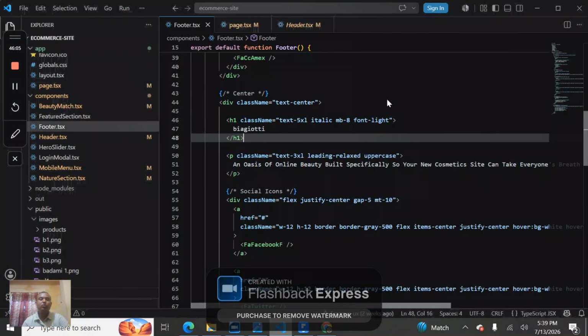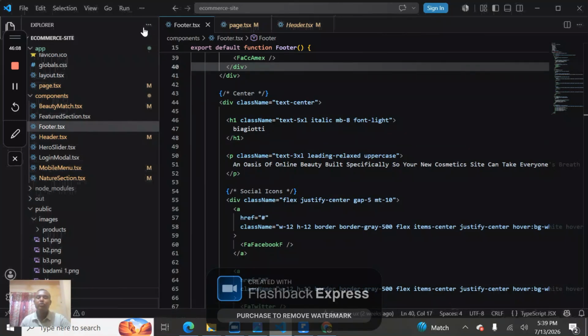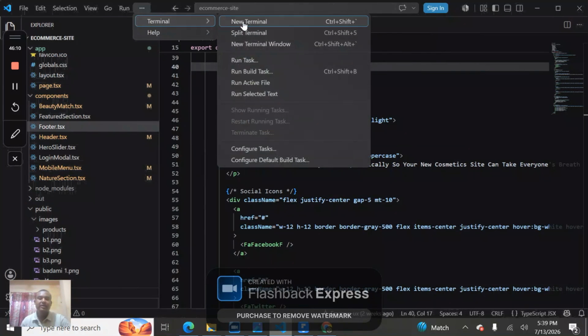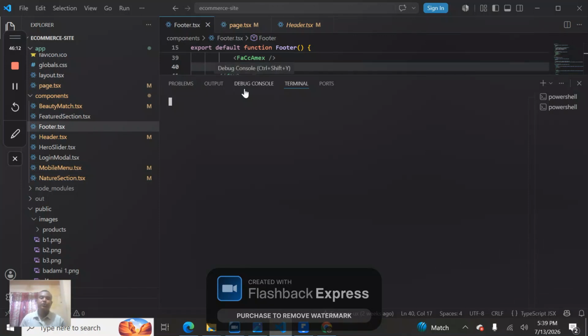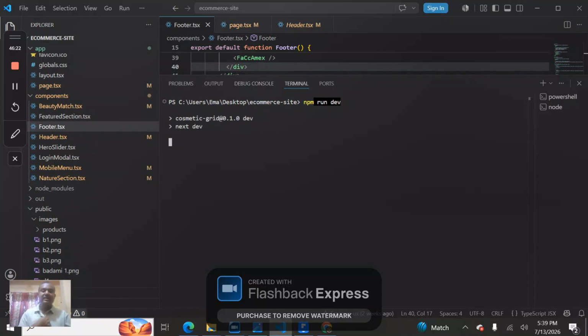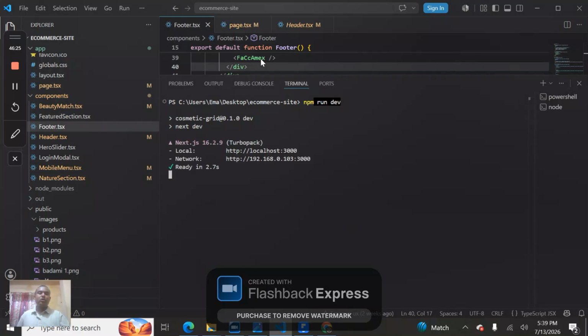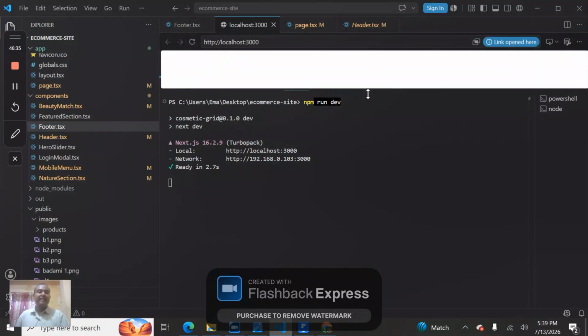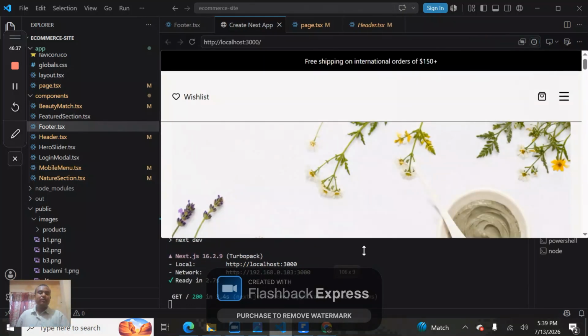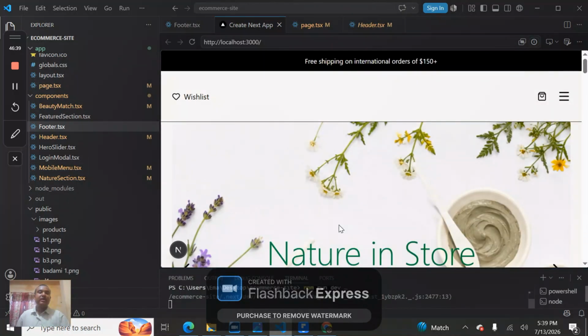The code is finished. So now we will go to the terminal: three dots, Terminal, New Terminal. So slowly we will write npm run dev. Our footer section background color is black. We can see it in the photo. So after getting the live link, we will click on it while holding Control, and after clicking, we can see that our page is open.